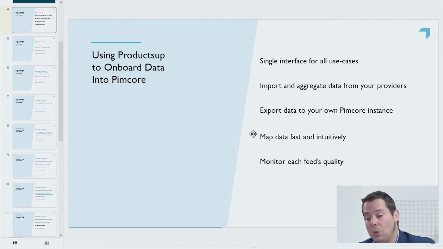Then we're going to see how we can map data very easily between what the provider sends you as a feed or a file and how we connect this out to what is expected in your Pimcore instance. And finally, we're going to see how Productsup, running in the background regularly, checks that the exported feeds' quality is what is expected in Pimcore. So let's jump right into it.